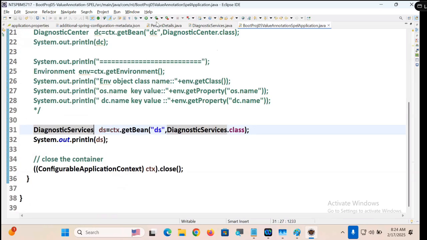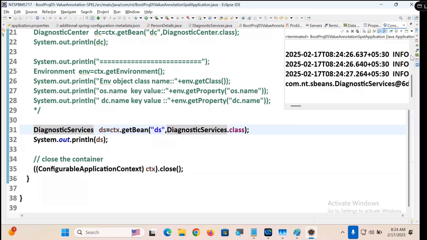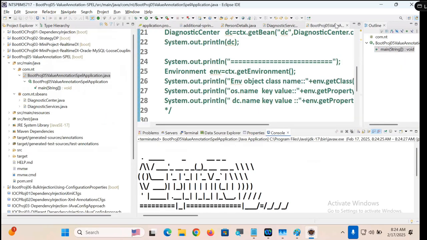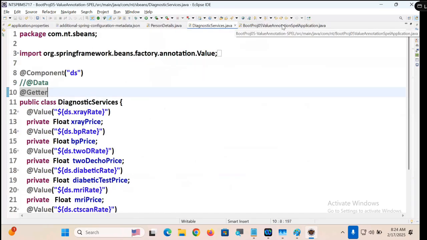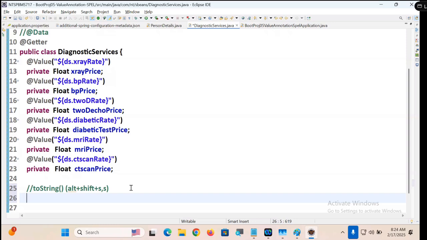Okay. Now you come here. This time happily it is injecting. Yes. Okay. This time why is this hash code coming? Because toString is missing. Okay, one minute. Let's not talk much. Let's talk our process. What is this, guys? ToString. Alt plus Shift plus S comma S.